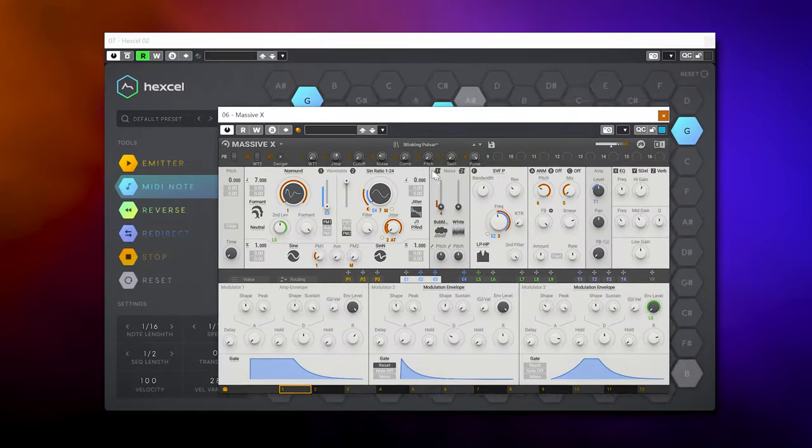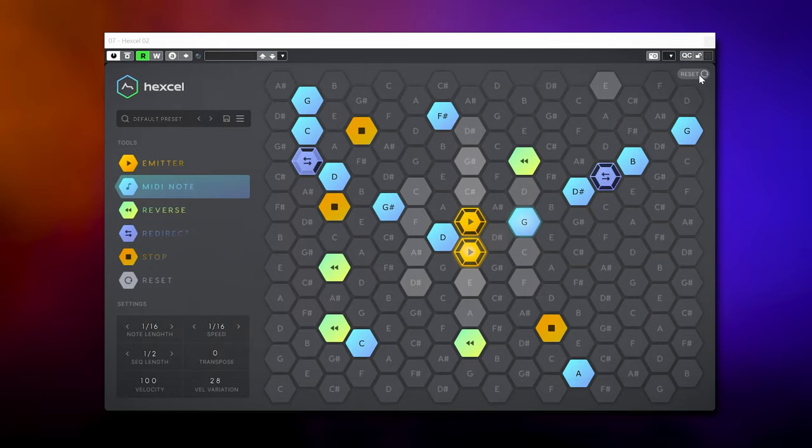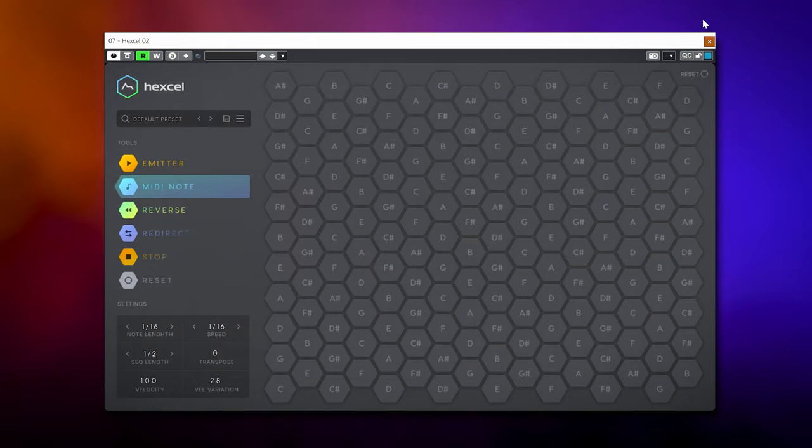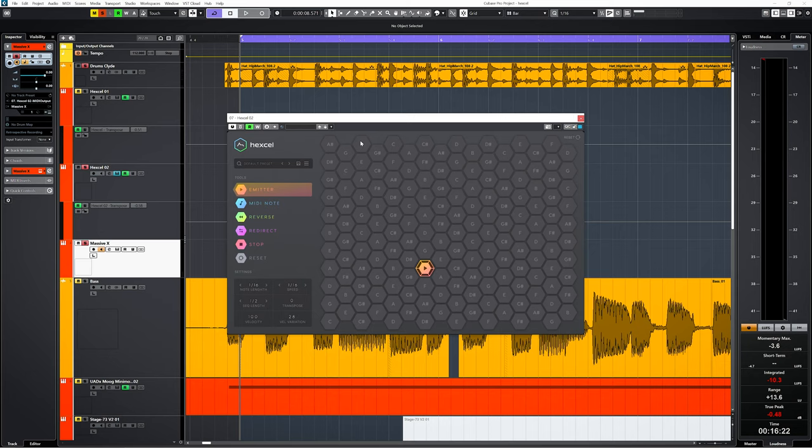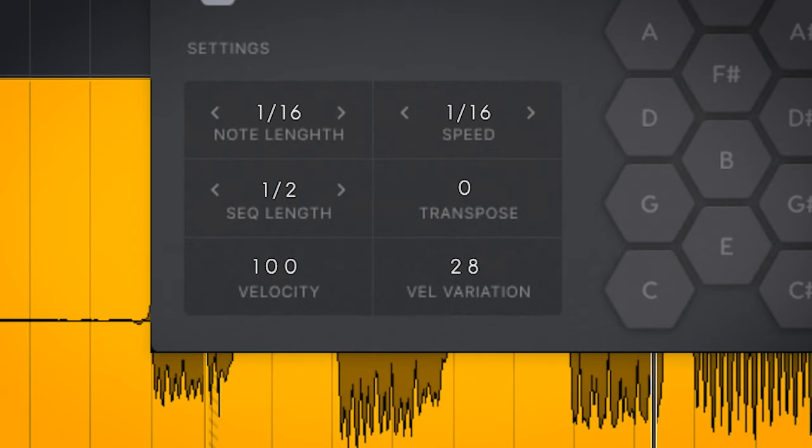I'll use Massive X for this video. With this grid you create your sequences. You always start by placing an emitter node. This is the start point of every sequence you create. You see that the emitter emits notes based on whatever subdivisions you have selected here.